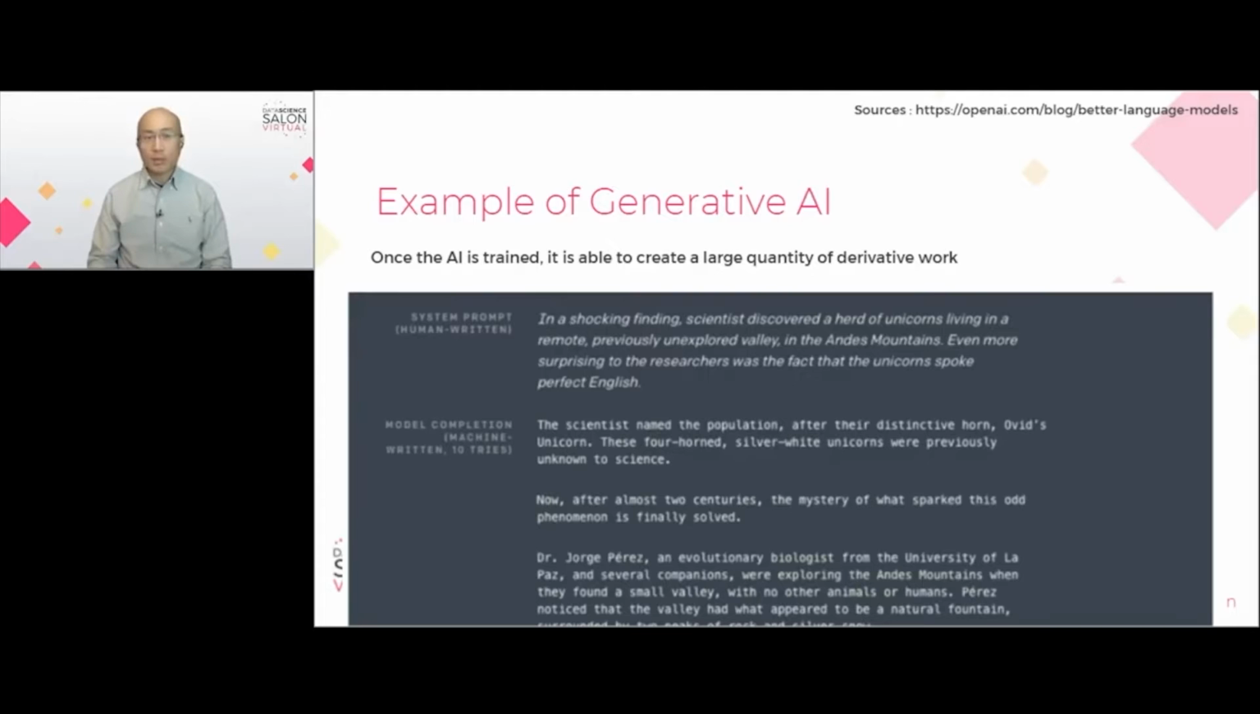So as you can see, once the AI is trained, it's able to generate a large quantity of derivative work. So we can generate as many essays as we want using the same synopsis or a different synopsis. Basically, the generative AI technology is very powerful once it's trained to generate a large quantity of derivative work.